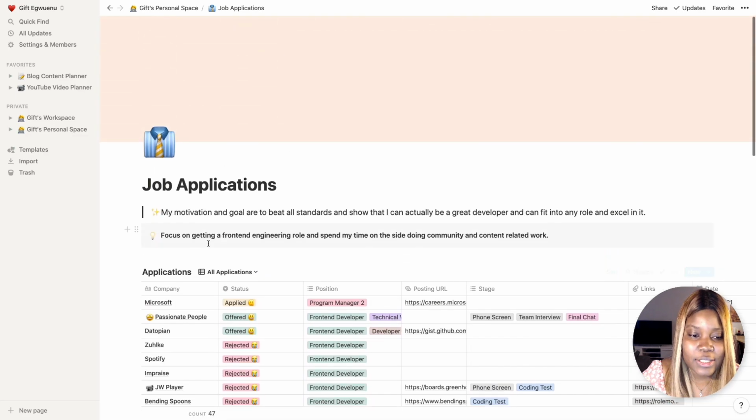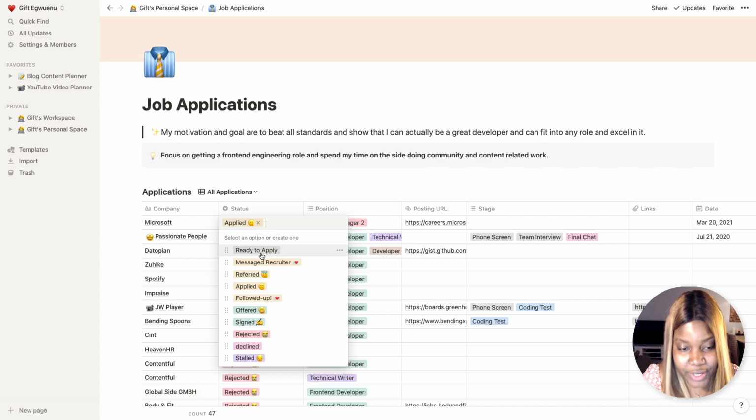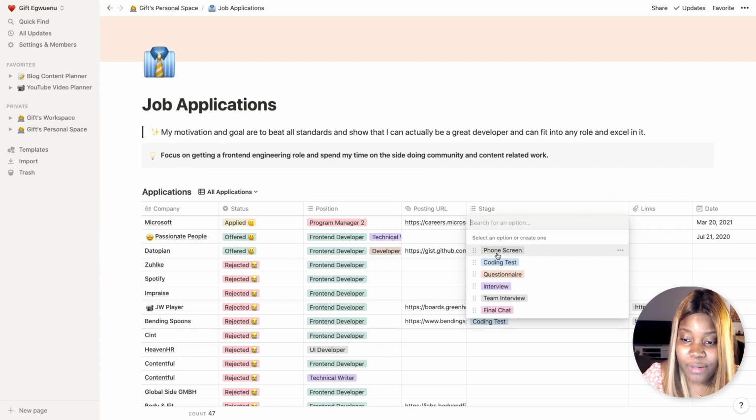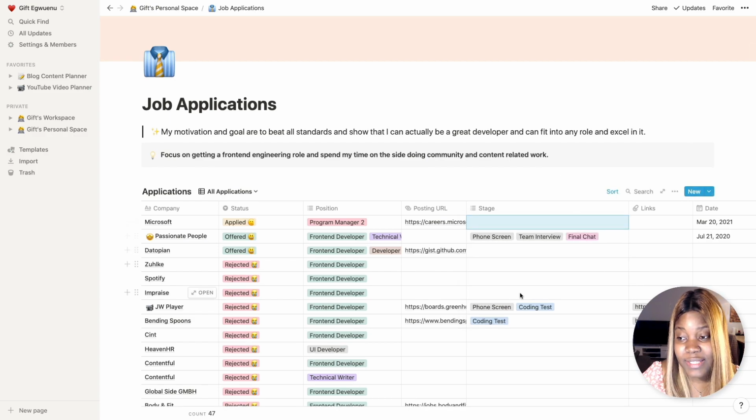So basically, this template is tracking the company and the status. You have different statuses: ready to apply, message recruiter, referred. I just update it with the current status of the job application. I also add the posting URL, the stage that I'm in, if I'm in the phone screen, coding test, questionnaire, interview, or final chat stage, and add the date as well.